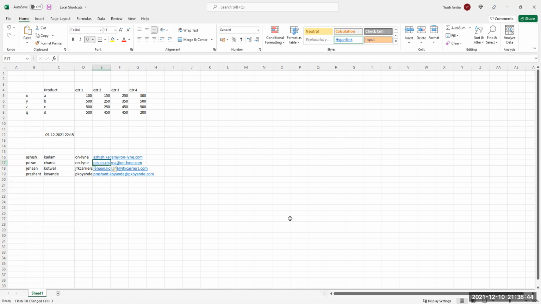Now you see the magic? Okay. It has taken the first name, it has taken the last name, at the rate companyname.com. First name, last name, at the rate companyname.com. First name, last name, companyname.com. Did you get this? Yeah. I just pressed Control Z.